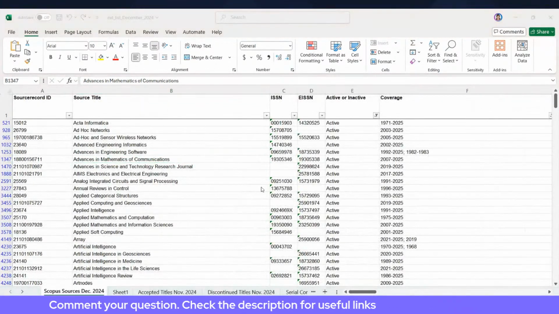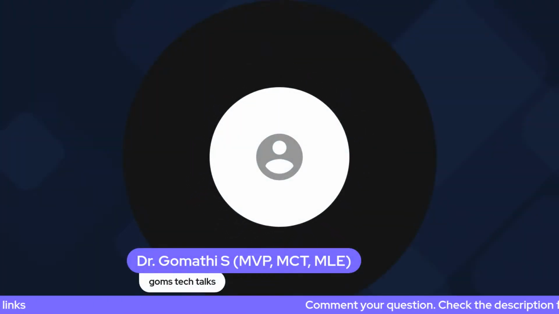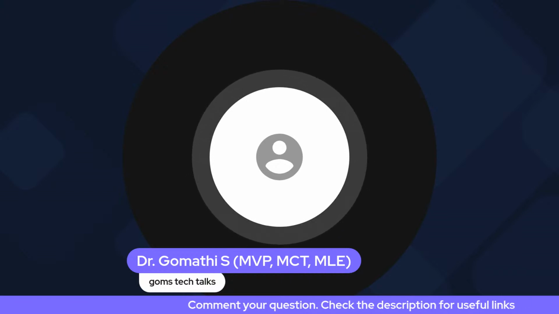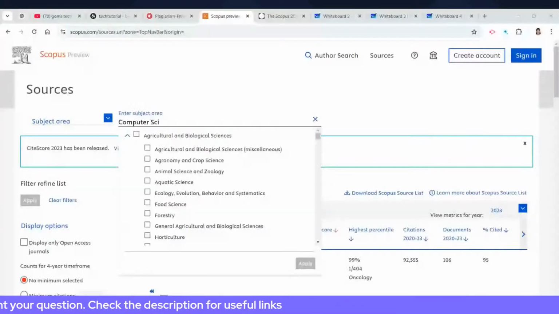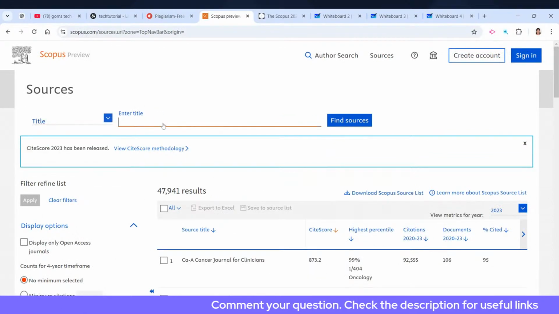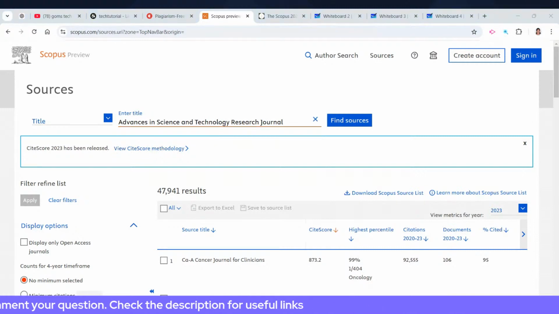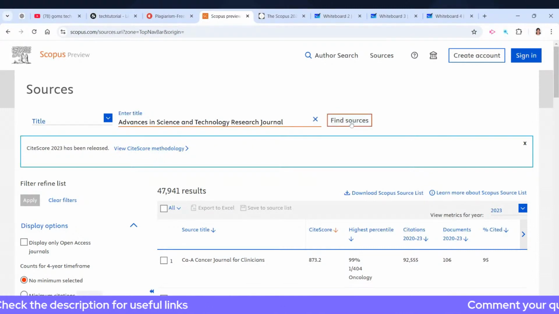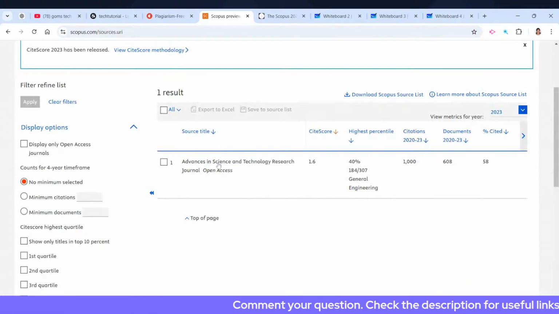Let me again reshare the Scopus journal page, where I'll be searching from the list. I'm going to search for one journal called Advanced Science and Technology Research Journal. Check title here and search for Advanced Science and Technology Research Journal. Once you click this and find the source, you can see this is a journal.